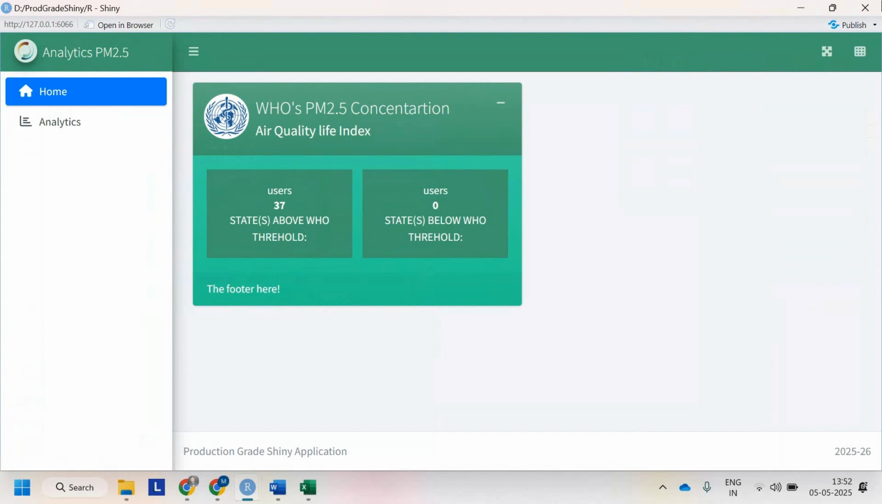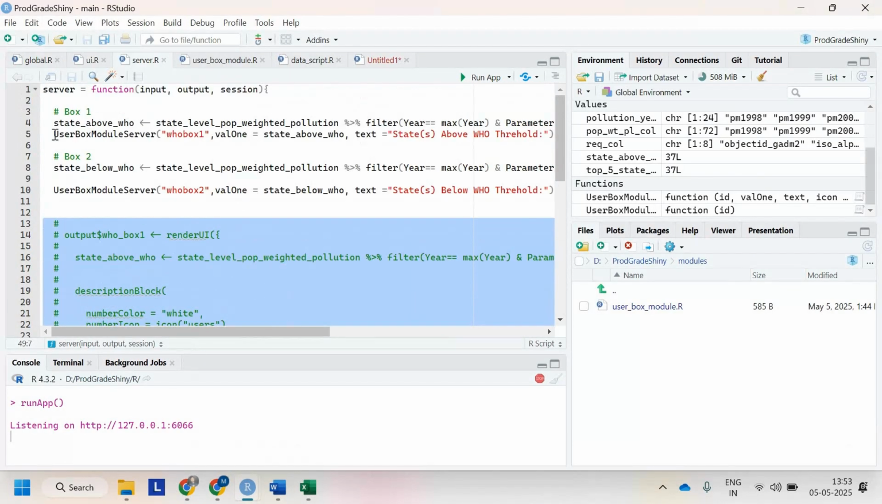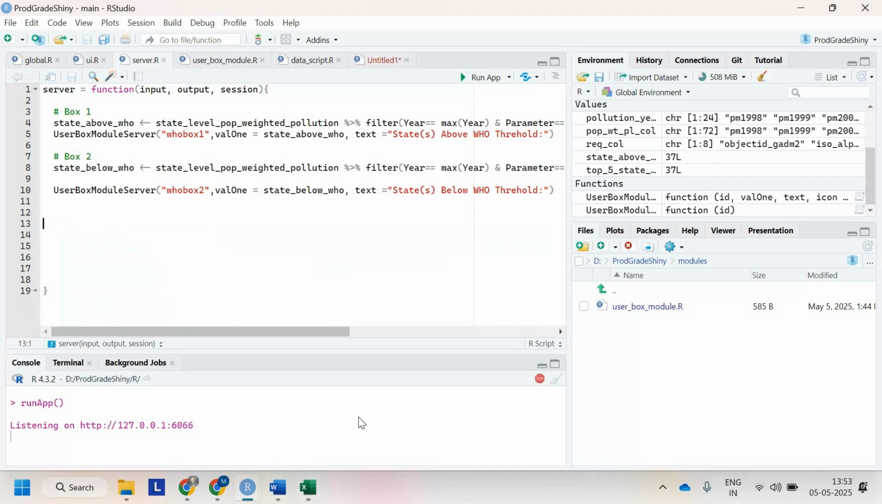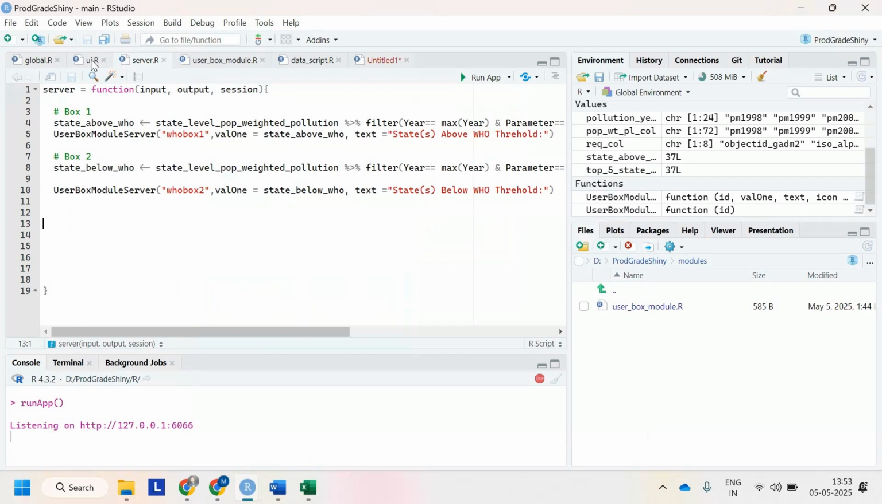Perfect. So you can see, instead of writing so much code like this, we have written only 4 lines of code and we have got the output. This is how we are going to manage a complex app. And also if you want to test that particular module, you can do that. We will test the module in a later part of the video. Now you can see state above WHO threshold, state below WHO threshold. That's what we have passed. And here the icon is not changing, it's showing the user icon. So let's see how you can resolve that.